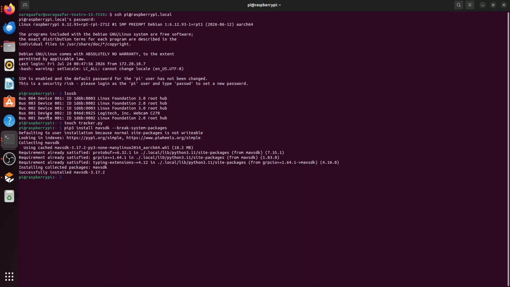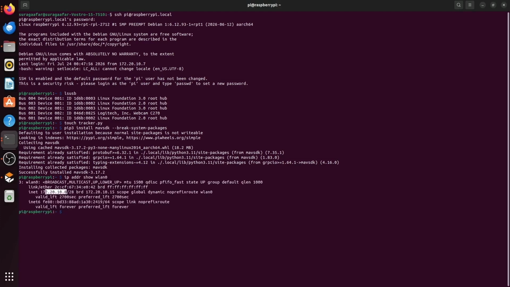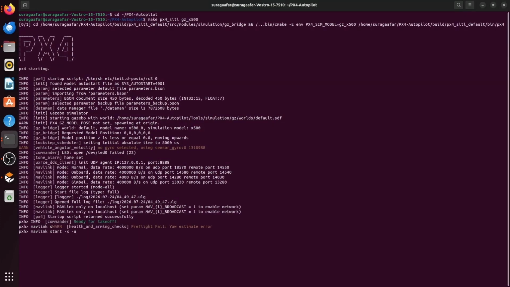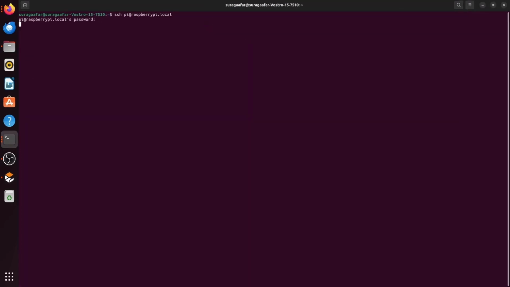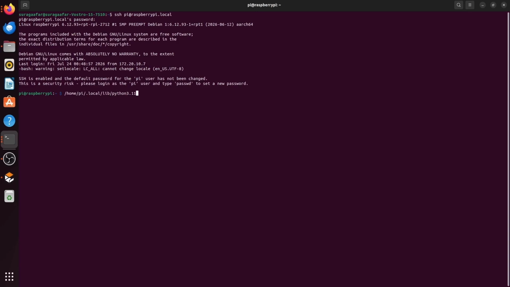The Pi's IP address is read off first, then PX4's console bridges MAVLink to it over the network. A second session starts the MAVSDK server. On a Pi, it won't launch itself reliably, so starting it manually avoids a hang.